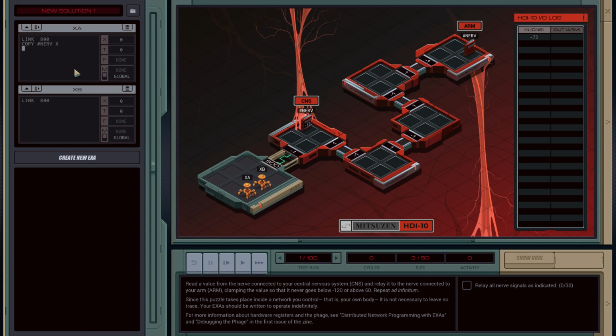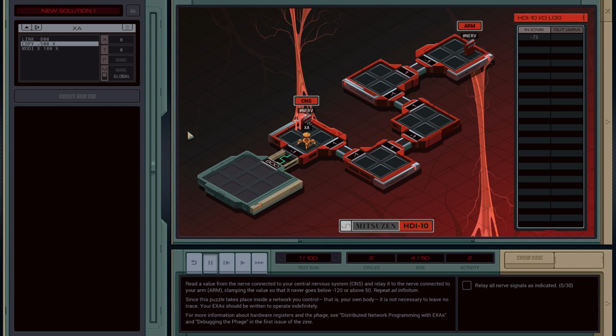What happens if you take a negative number mod 180, actually? Let's try that first. Let's just copy, like, minus 500 into X. Mod I X of 180, storing the result into X. What in fact happens? We got a 40.